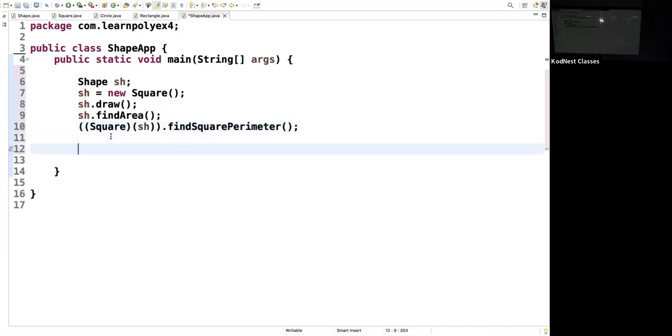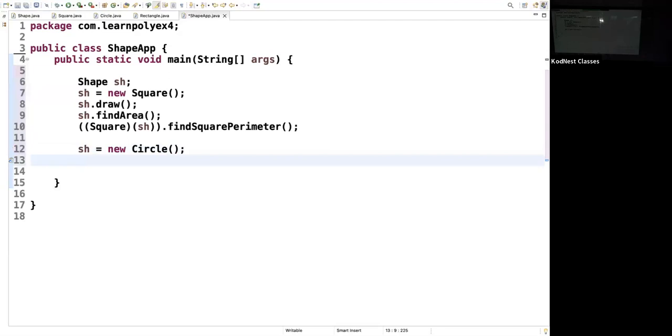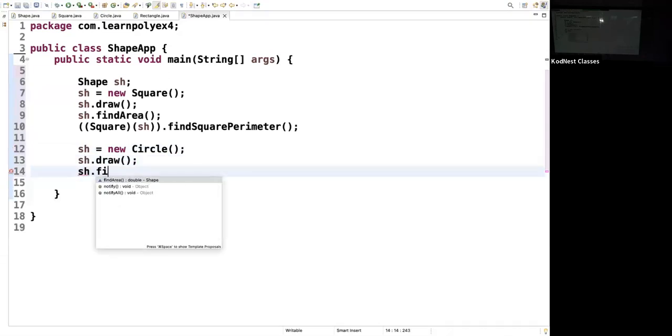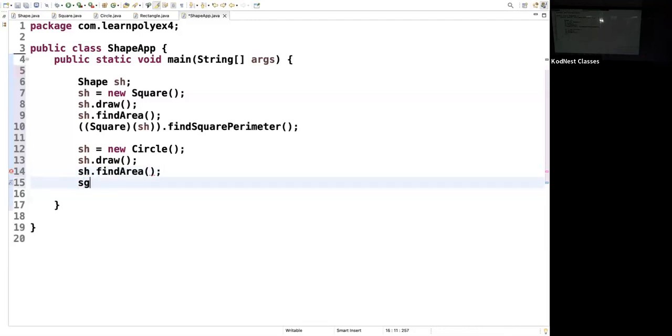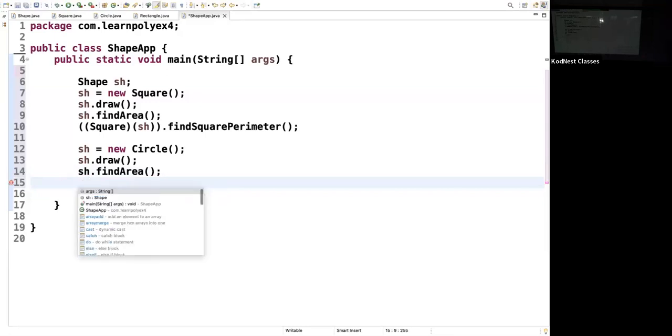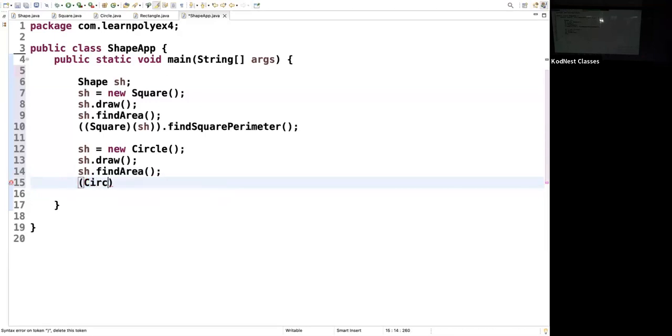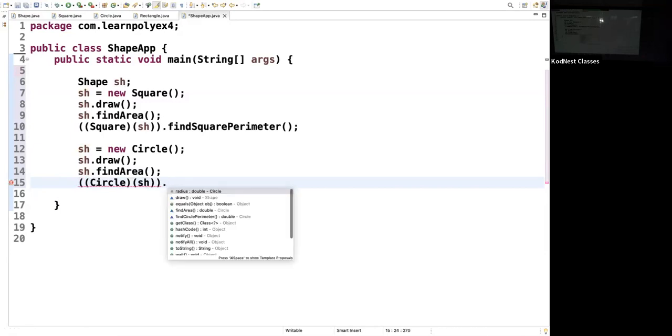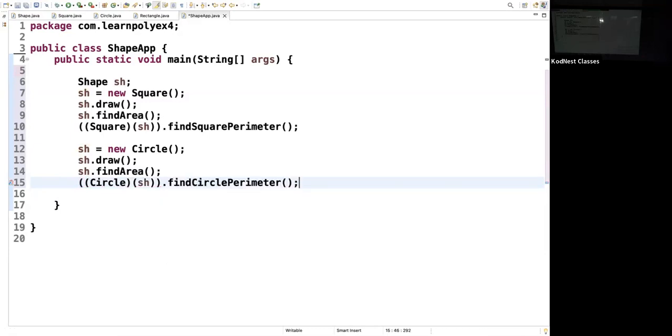In the same way, now I will tell sh, you have to point towards what? New circle. And then here I will tell sh dot draw method, sh dot find area method, and then again circle sh. This completely I will use to call the child-specific method, that is find circle perimeter.